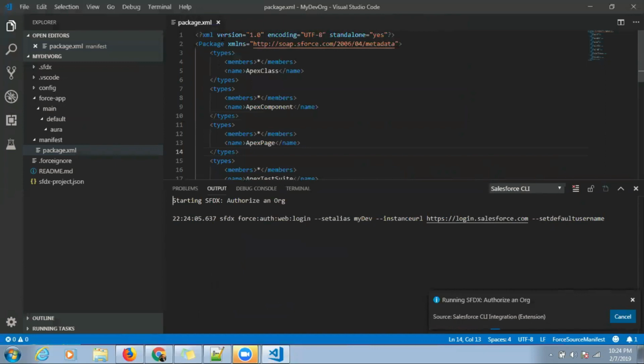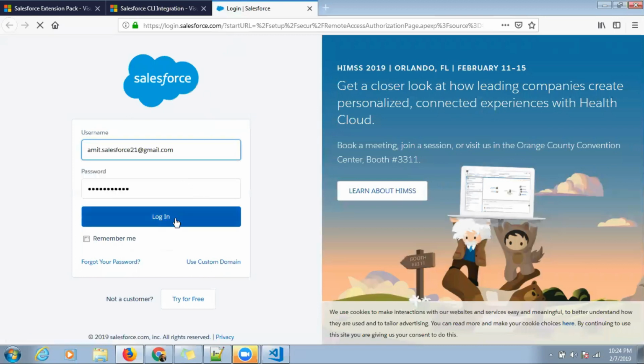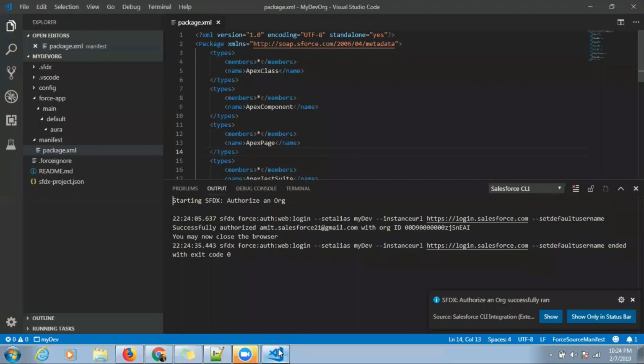Now this will redirect you to the Salesforce page to log in. Just enter your user ID and password, log into your Debug org, and allow it. Now your authorization is completed. Now go back to your Visual Studio. You can see authorization is completed successfully.